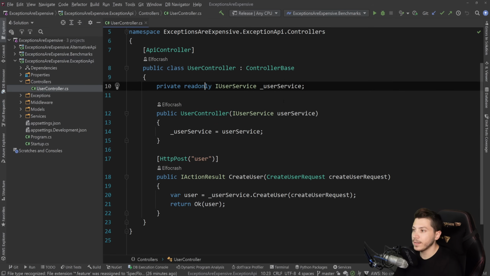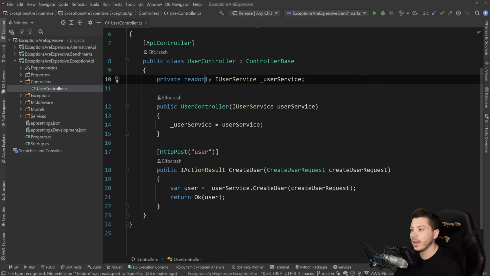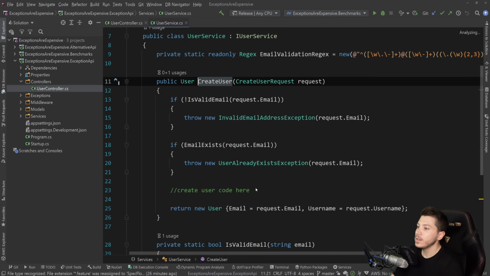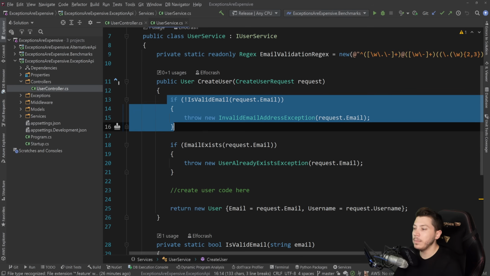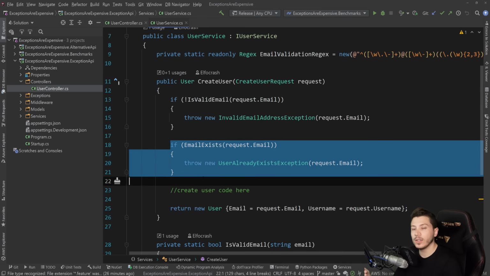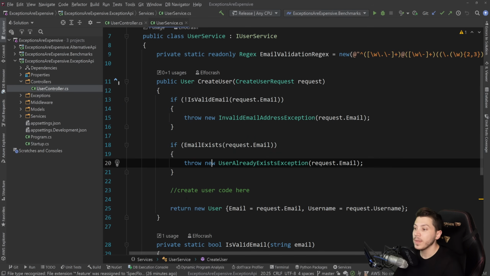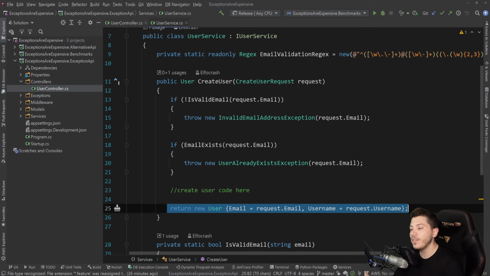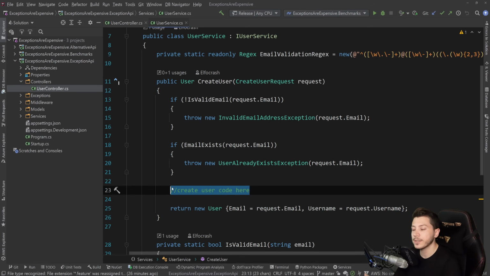So all this really has is a user controller, and then it has a single endpoint to create a user. And in that service, all we do is we check for valid email and whether that email exists in our database to see if the user actually exists, and then we return the user. And obviously here, if you were to use a real database, you would also have the code to insert into the database. We don't have any of that because we're just proving the exception thing.